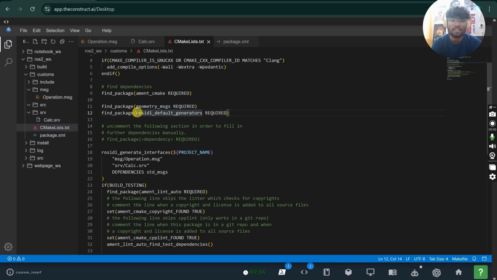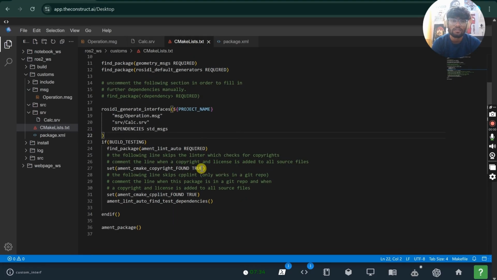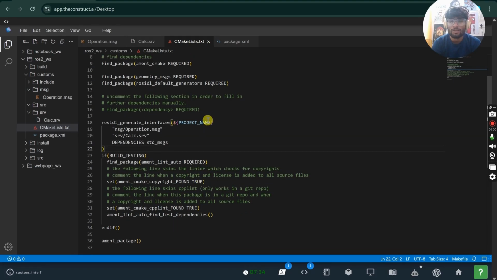So think of ROS IDL as a middleman which provides infrastructure to your interfaces. And yes, just like I said, the ROS IDL generates interfaces. These are the things, the message which we have created, the srv which we have created. The ROS IDL will generate interfaces based on this. It will create code which is understood by ROS.